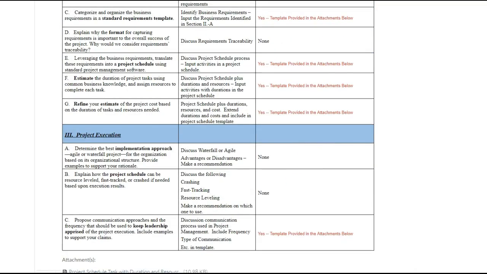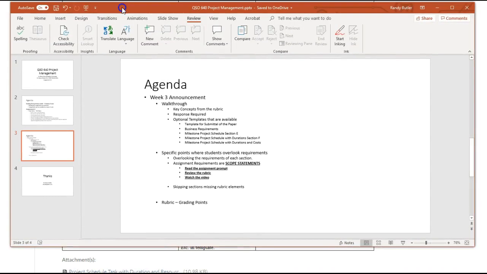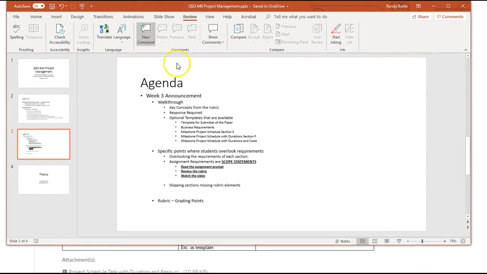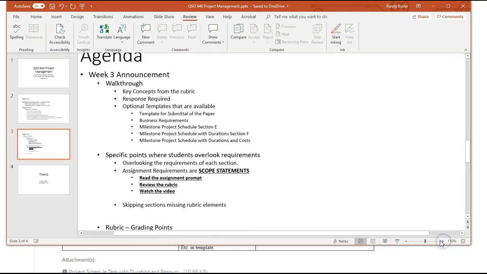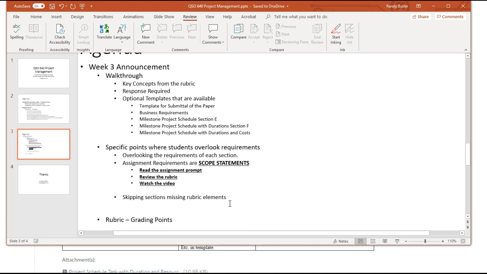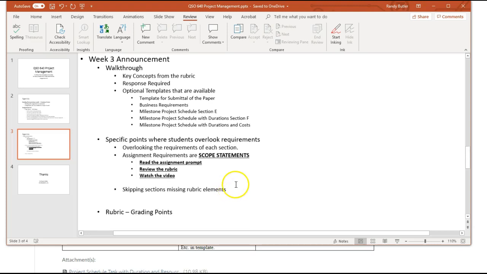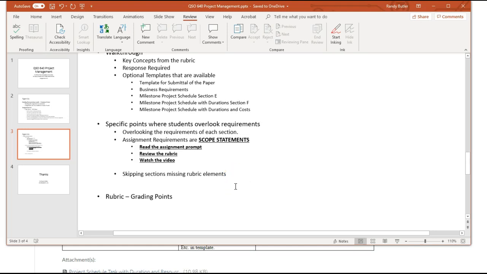Let me go back to this agenda. I do want to talk again about the fact that, I'll blow this up a little bit, these areas on this, when you skip a whole section, you lose the points for that section, and that could add up after a while. So make sure you reply to each section of the assignment.